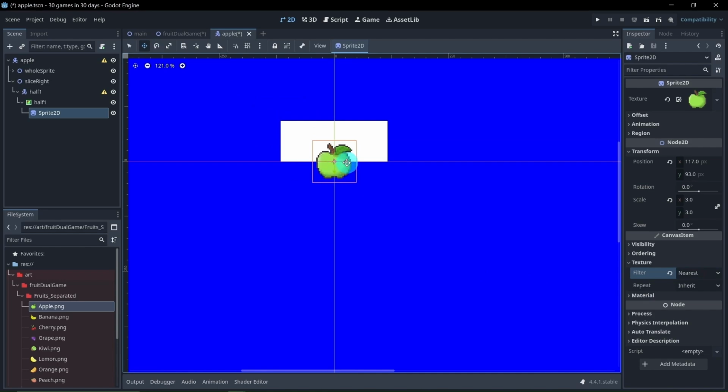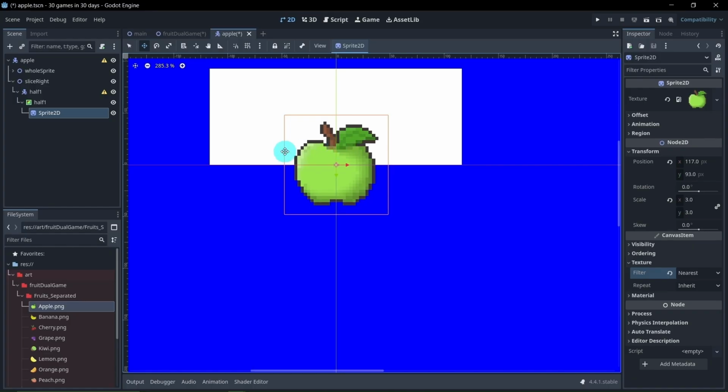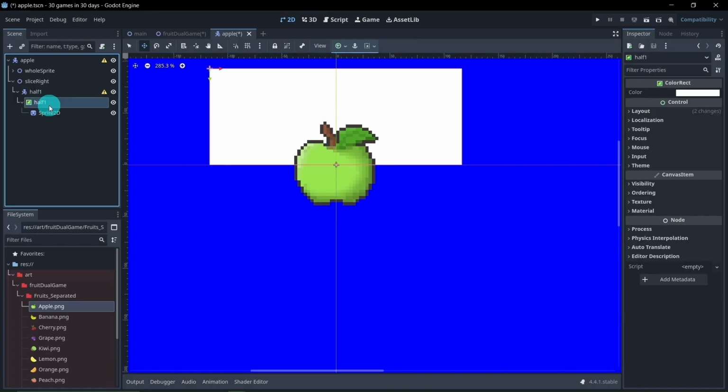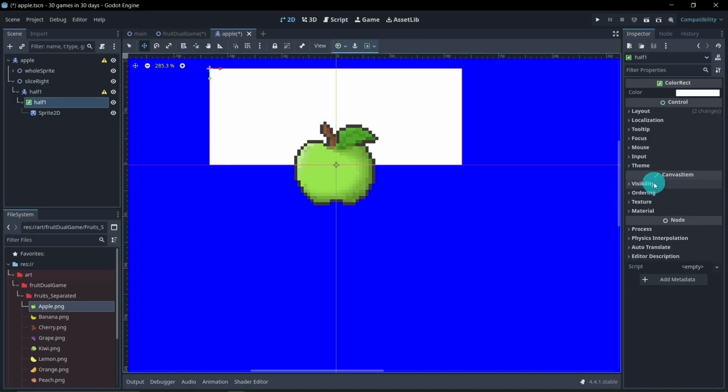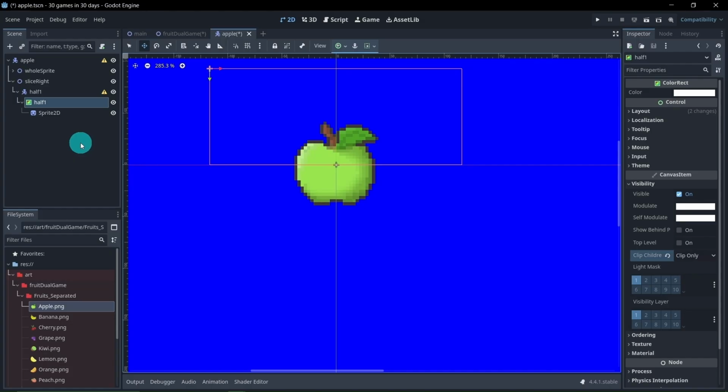Okay. Now how are we going to get it to actually half it? So there's a way we can do that pretty easily. Simply go to our half here, then go to the visibility, and we are going to crop or clip only. There we go. And if we now make the whole sprite invisible, you're going to see that we have this here, which is the half of it. Okay, perfect. So now we just need to do this for the other side.